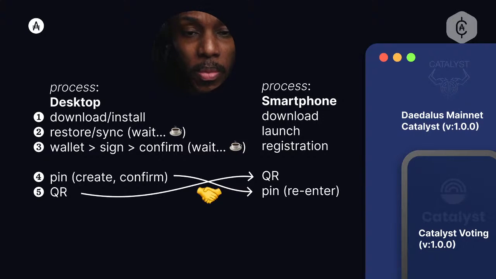Yeah, and then move on to number 4, which is you create a pin and you confirm it within Daedalus. This is a 4-character pin, and then after that you're presented with a QR code. Both of these things, the pin and the QR code, are very important to keep safe. So for the QR code, take a screenshot of your desktop, because once you cancel that page, it won't come back up.